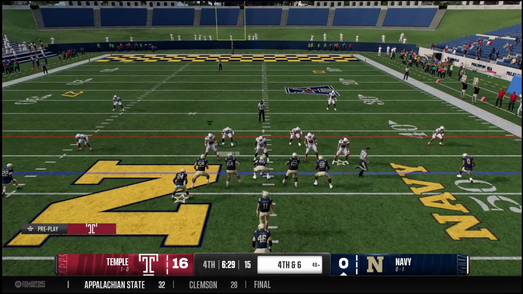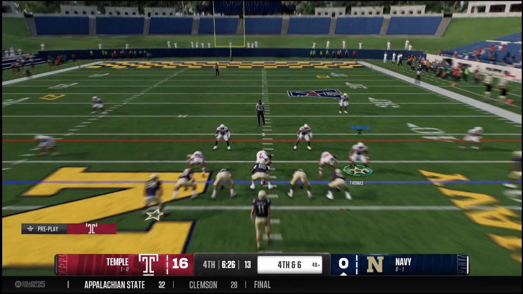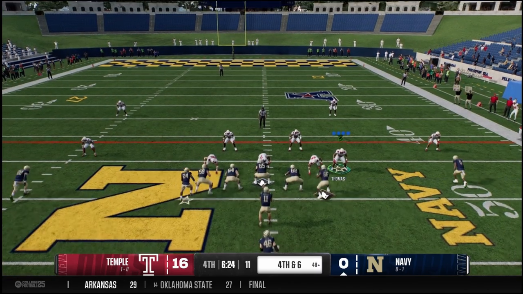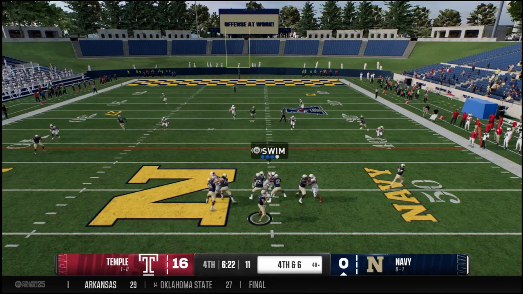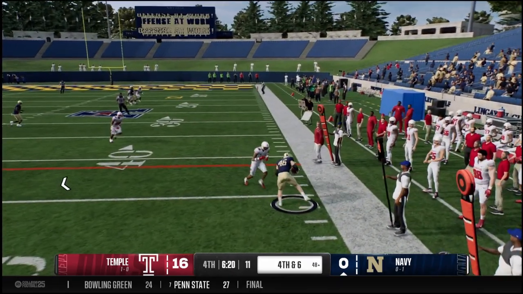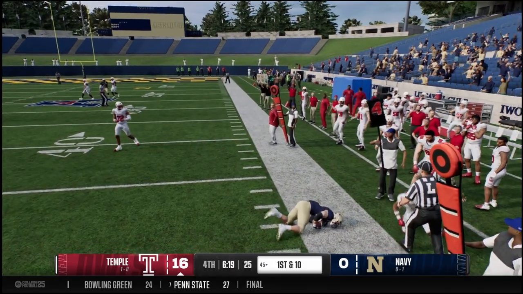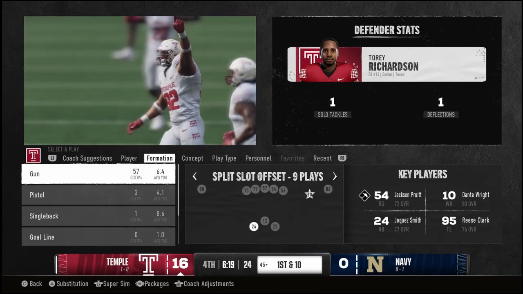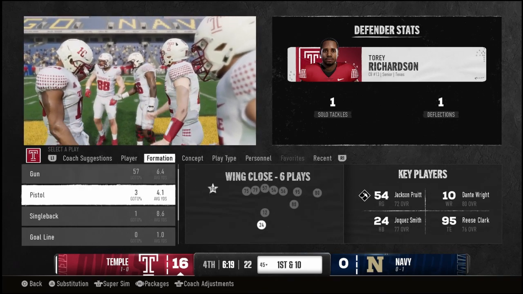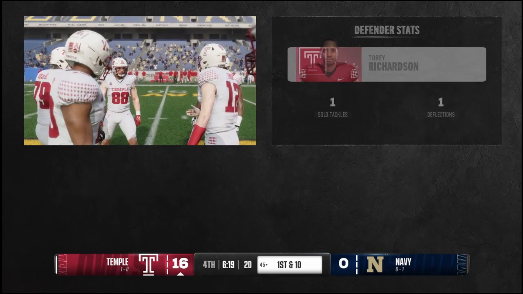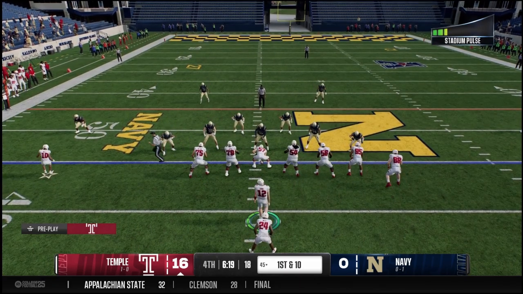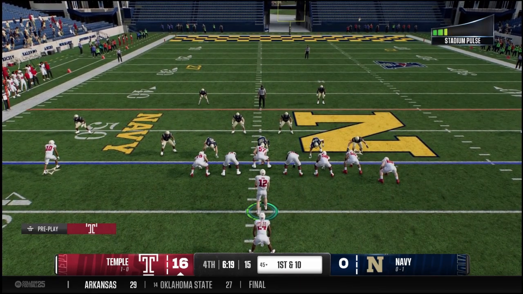Navy just really hasn't had an answer for when they need to pass the ball. 2 picks and just not the best. As they throw it to Tzeka and not enough. Turnover on downs. Torrey Richardson makes the tackle. He had the big pick as well. So Temple will get the ball and they will have to close out the game here yet again.